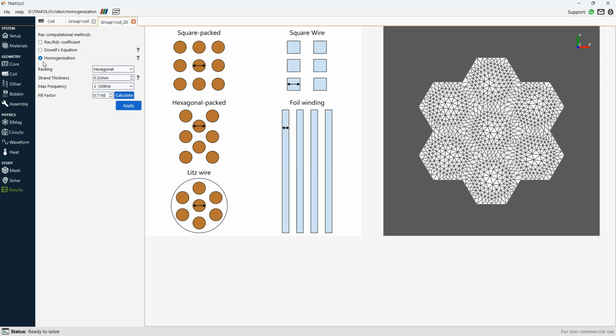So under the RAC computational method, we would choose homogenization, which will basically set up a 2D simulation for us that will calculate the unit cell response to an external magnetic field and calculate 6 parameters that will be later used in the 3D simulation. From the packaging, we have to choose hexagonal. Rectangular usually is used just for regular stranded windings.